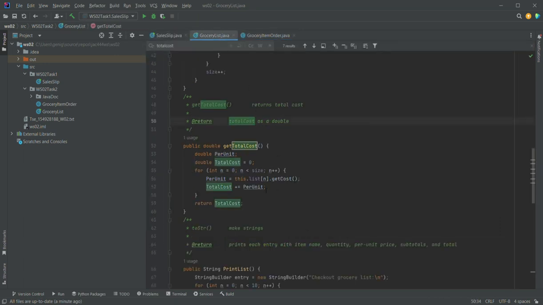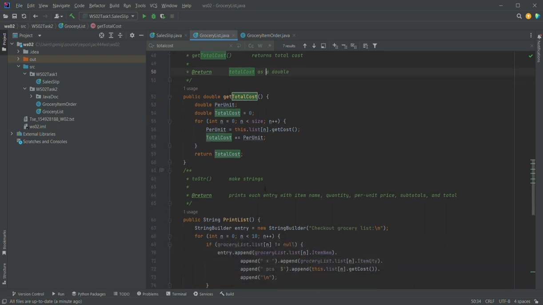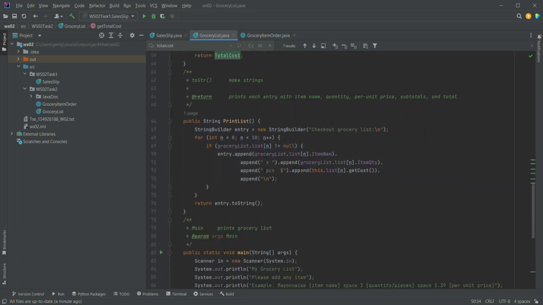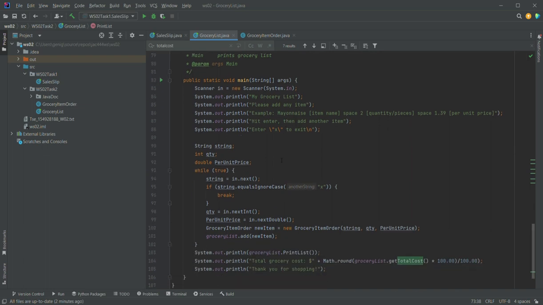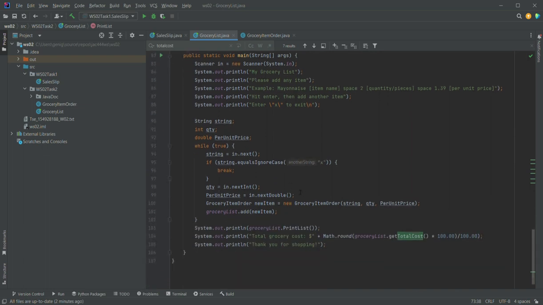And then back to here, in the printing of the grocery entries, we have the subtotal here, get cost right here. So it's item name followed by quantity, and then the subtotal. And here in the main function, after calculating each entry, we have the total cost here.